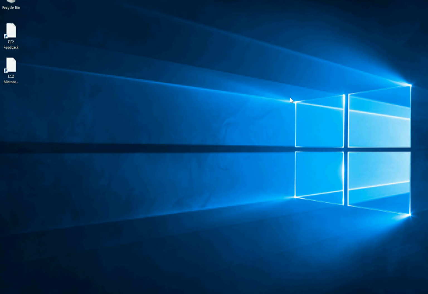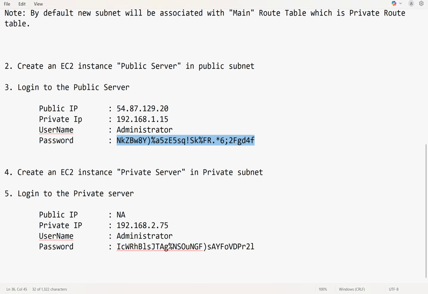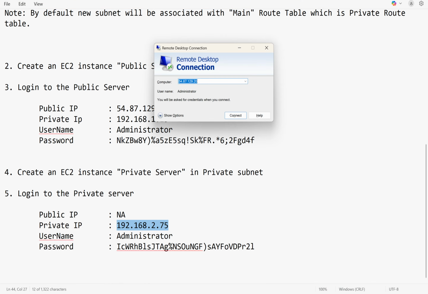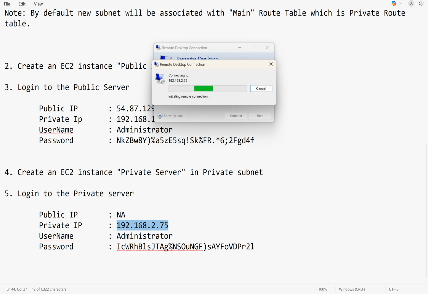But what about the private subnet? There is no public IP, and you can't connect to the private subnet instances from your laptop. Okay, let me close this EC2 instance from the public subnet. Now let me try to log in to the private subnet. There is no public IP, so I will enter the private IP. You will get an error because it will try to connect to 192.168.2.75. Because it's a private IP address, it will check within my network. There is no such machine and it will give you an error.